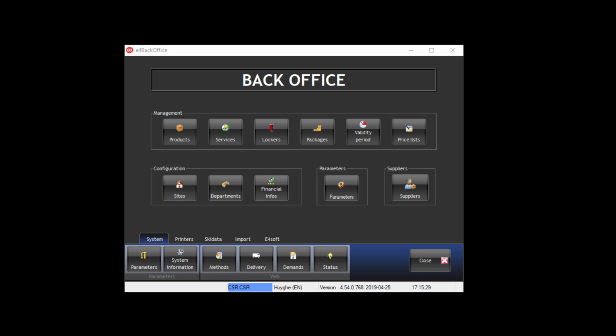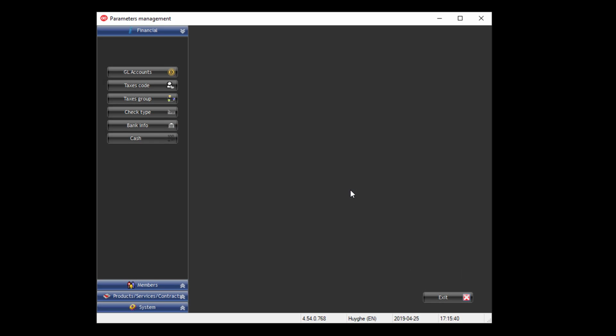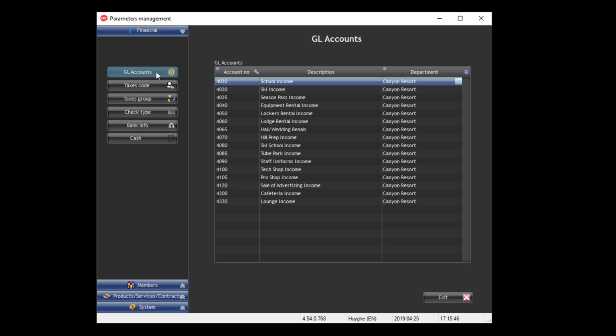This little video shows you how to manage the basic parameters in the back office. So from the main menu in the back office, you click on parameters, and in the parameters we will begin with the financial parameters.